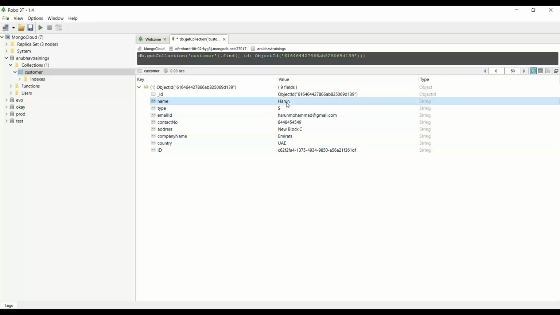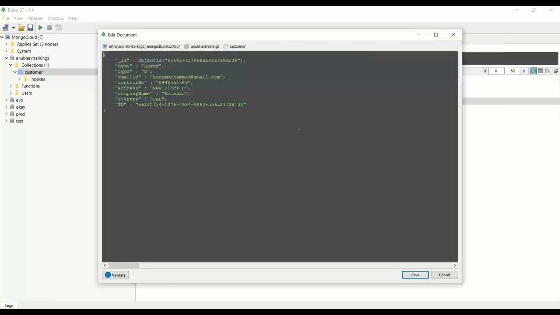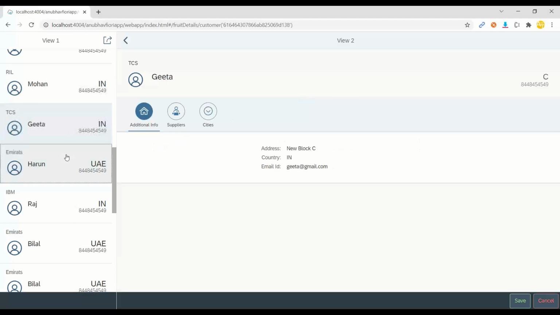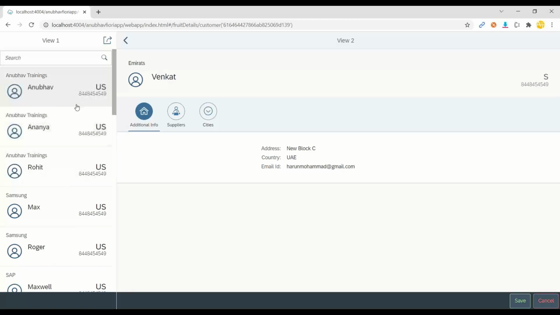If I go and change directly the value in MongoDB, perhaps I can't change it here. I think I can. Yeah. So let me make Harun to, let's say, Venkat. And if I click on save, the data is updated in Mongo. And if I just refresh here, you can see the data is updating live in the Fiori app, whatever changes we do in the MongoDB. Bam. So that's how we can create really quickly a Fiori application out of the box in our CAPM project.